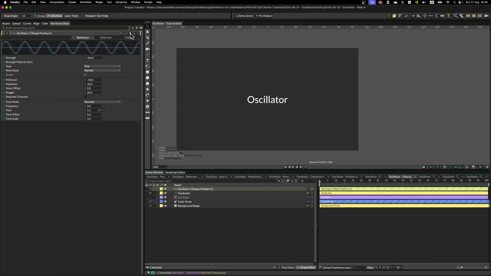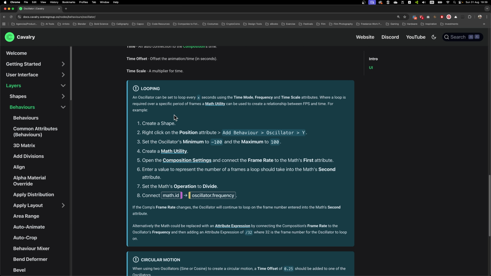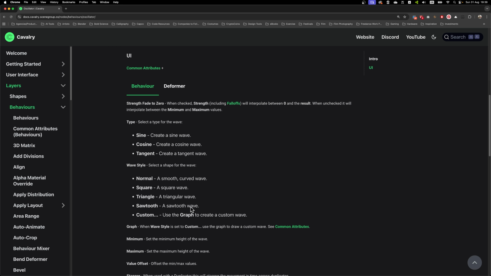So let's have a look what is happening. This is the main panel for the oscillator. And starting from the top, we have the strength. So this is the overall strength of this modifier. Strength fades to 0. This checkbox means that oscillator values will fade to 0 and then go below. It's more like a technical checkbox. You can read more about this on the Cavalry website, where every single property is explained in more detail.